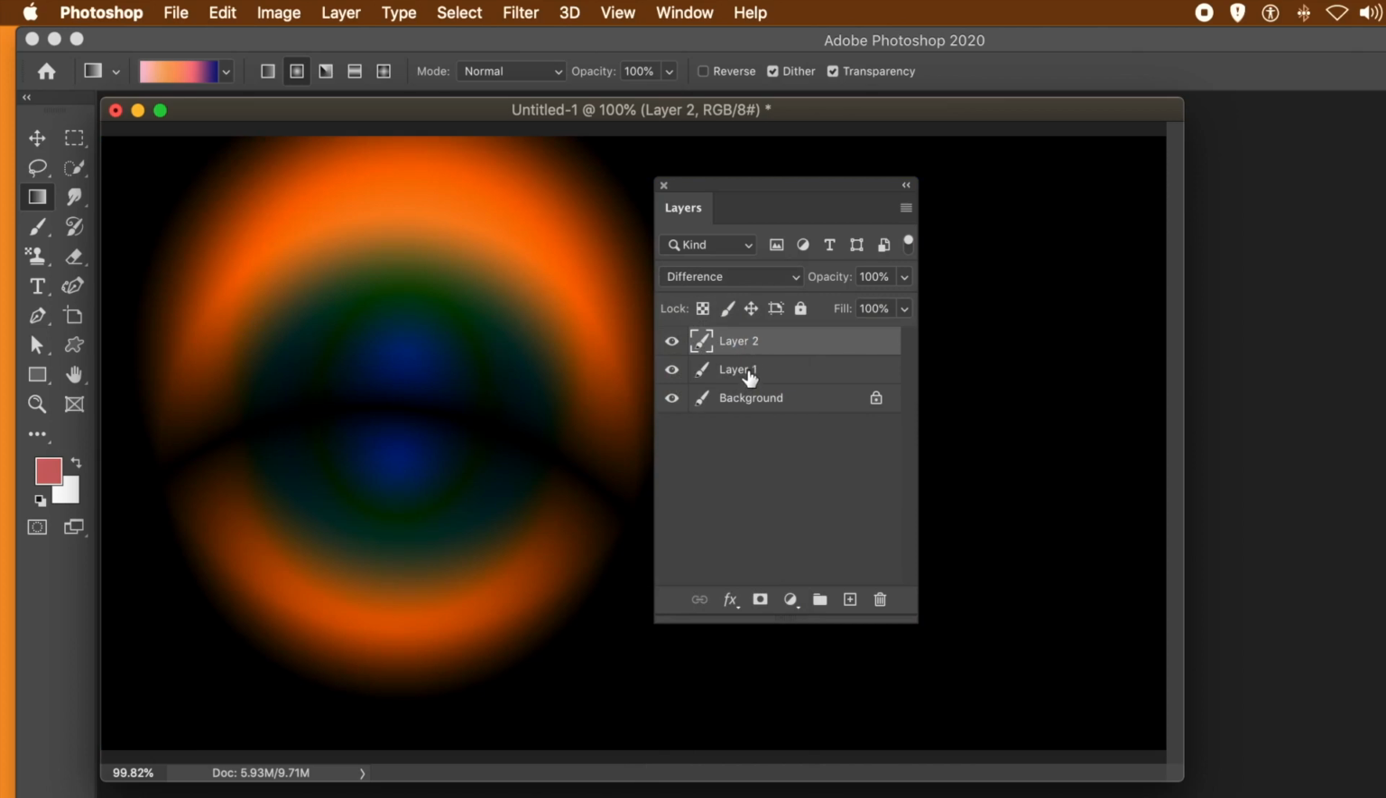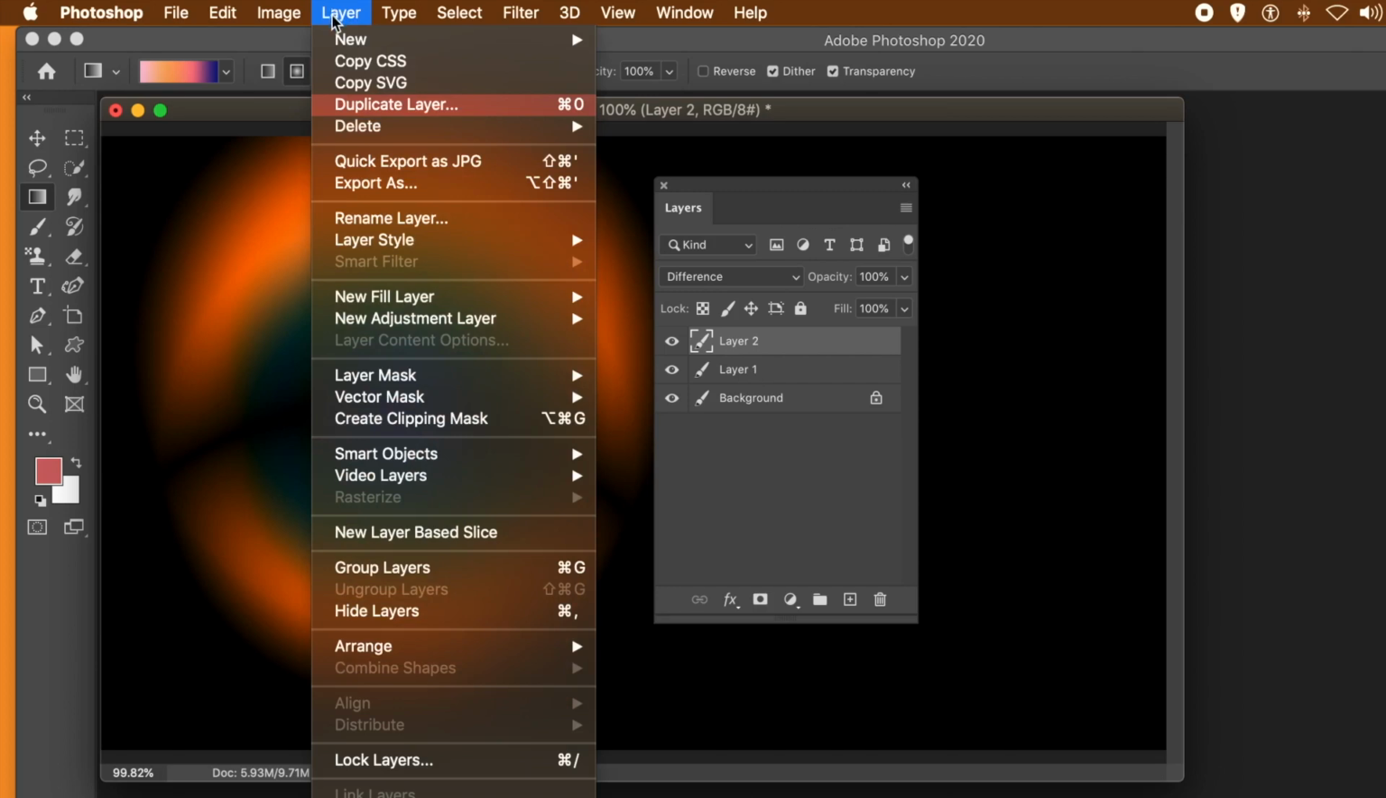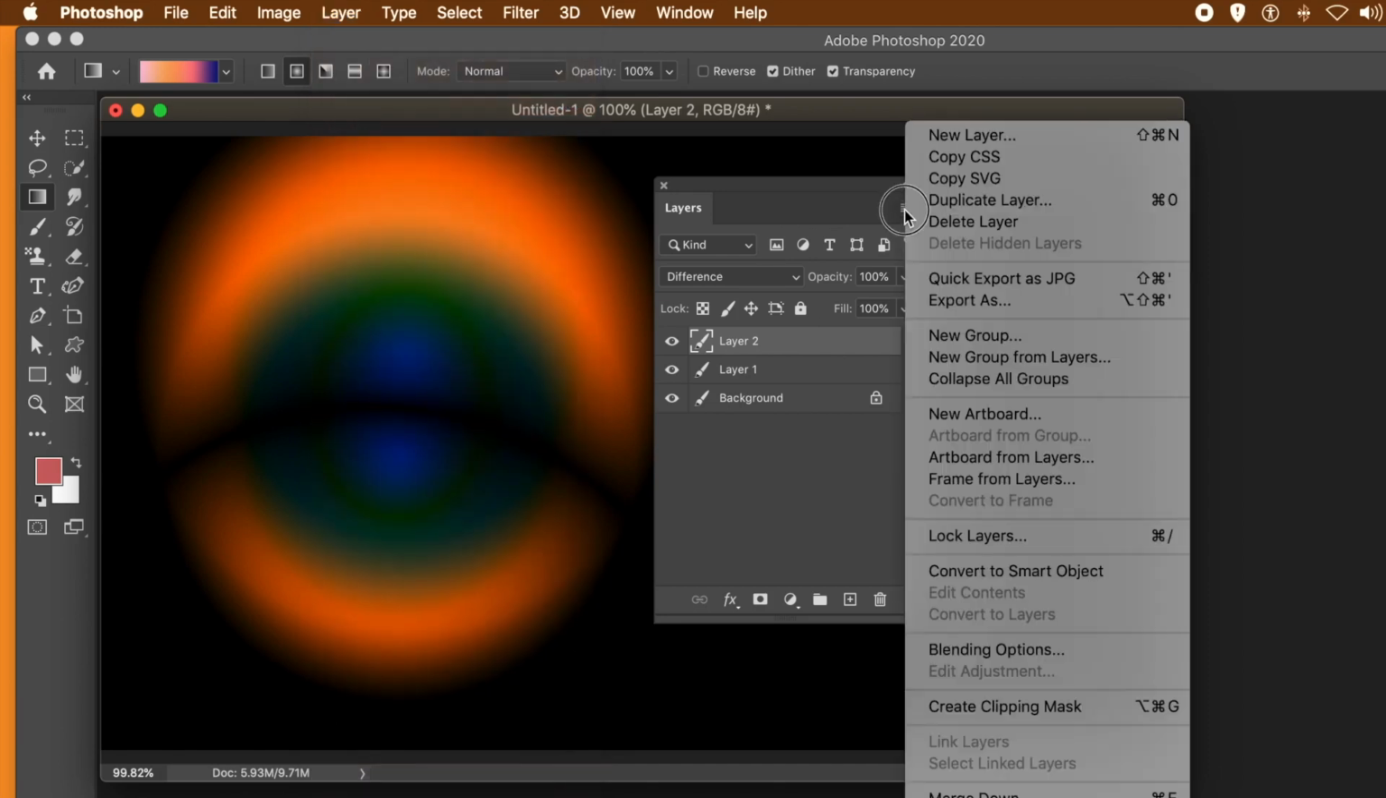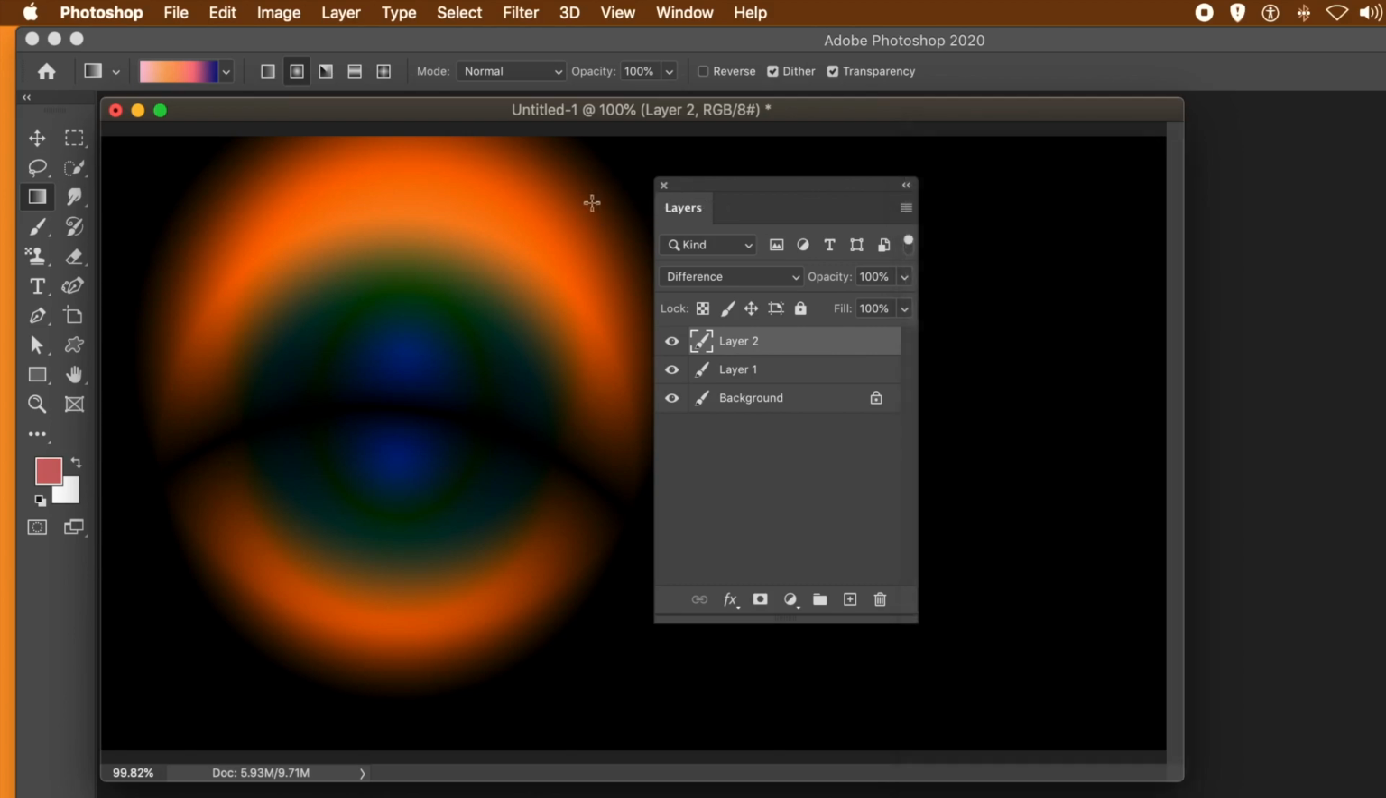You can also duplicate the layer, so you can create multiple copies of that gradient design and then combine them in different ways. Perhaps apply different effects to each layer. Or maybe use masks. And that's for another video. Once you're happy with your design, you can always go to the layer menu and flatten the image. Or merge the layers.